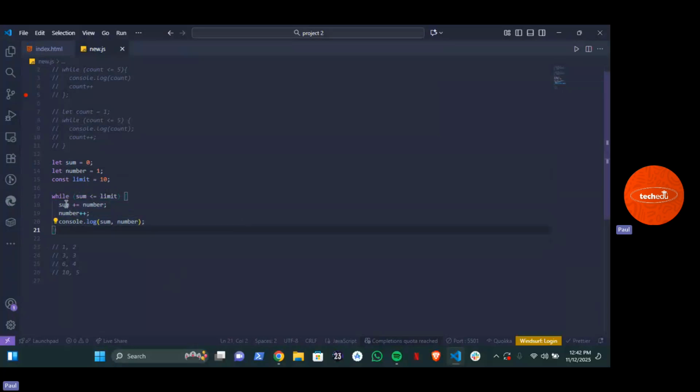Now, we're not saying sum plus equals number. While this is true, what do you want? You want this value of sum to be added to number. Then you're going to have number plus plus. Now, what does this mean? Looking at this place now, sum here is what? 0, right? That's the first iteration. Plus 1. So plus 1 is what? 1. That's the first one. Then you're saying number plus plus. Number plus plus is what? 1 plus 1. Because initially this thing is what? 1. That's what? 1, 2.